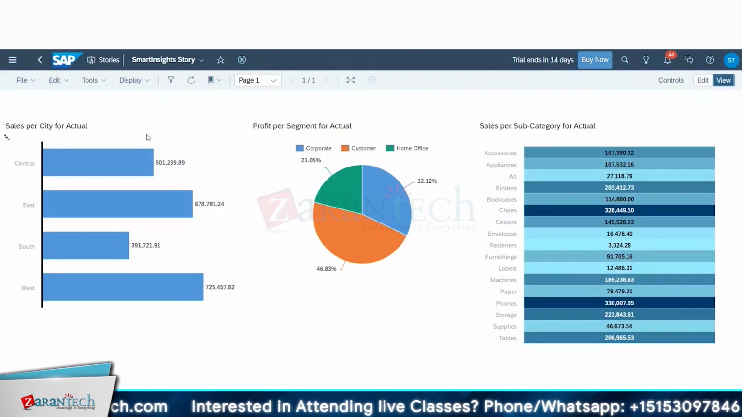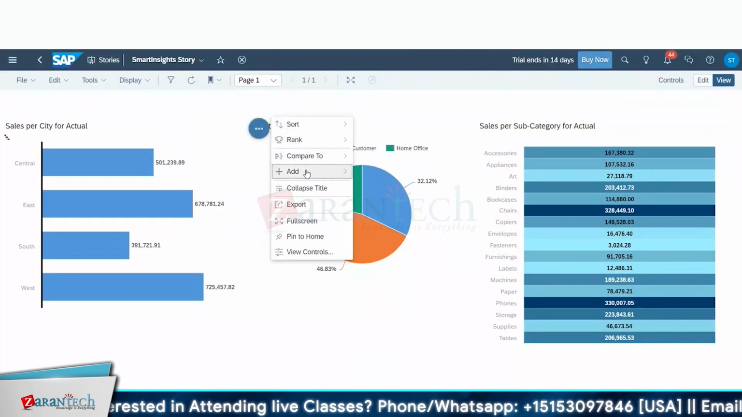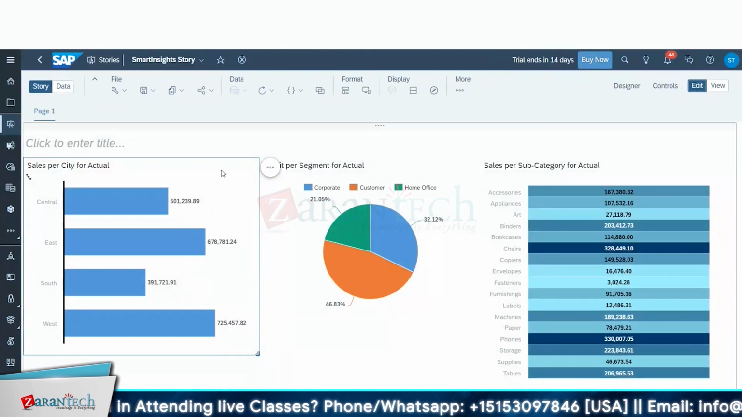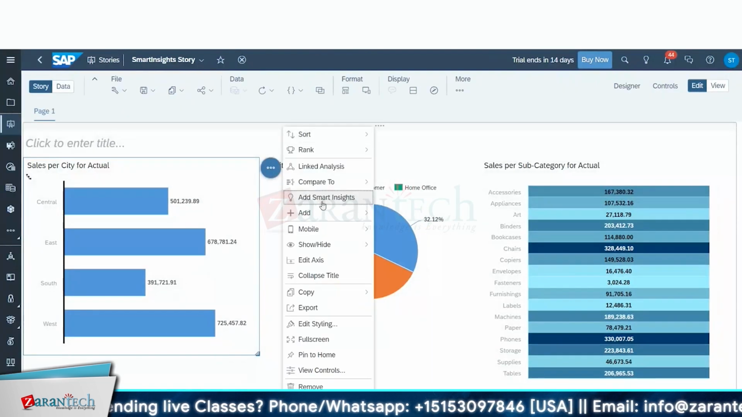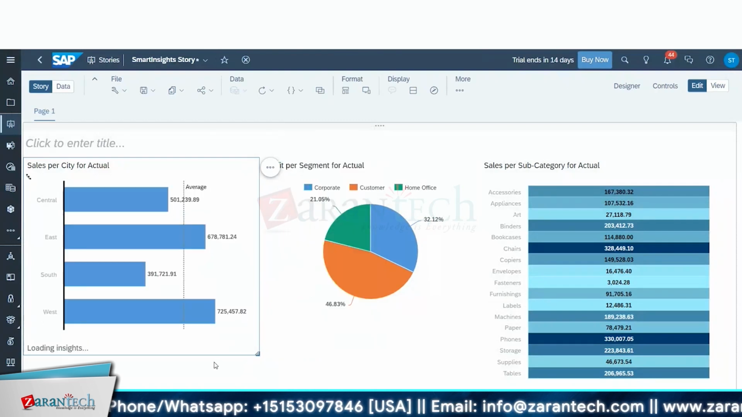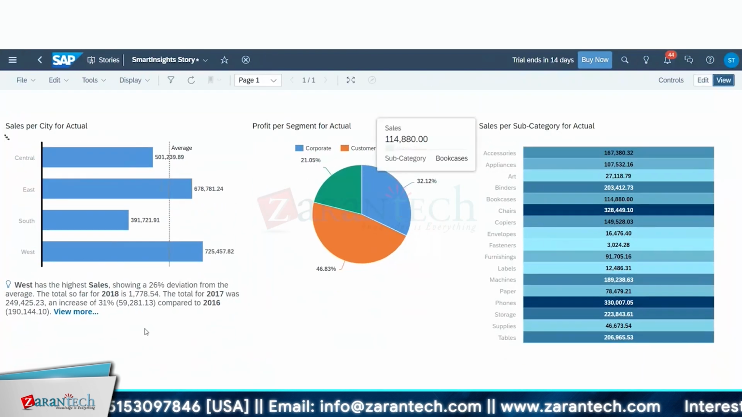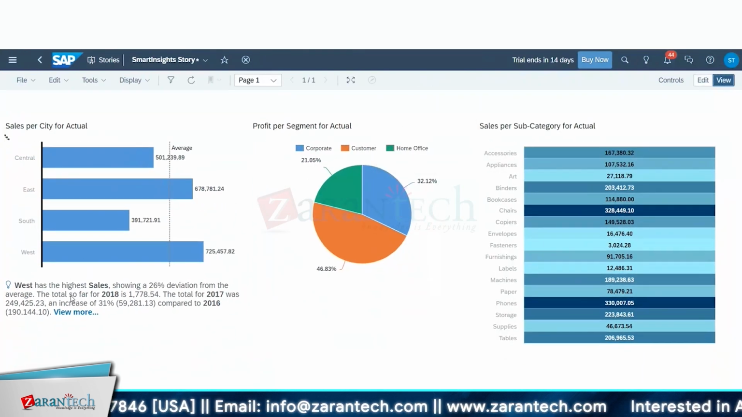Okay. So Smart Insights, as I said, when developer mode is enabled, you will have the option to add Smart Insights. This is the option. So if you enable this option, you see what is going to happen. The system will try to analyze the data, and it provides you text-based analytics.